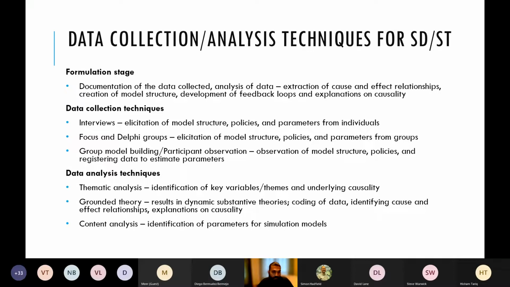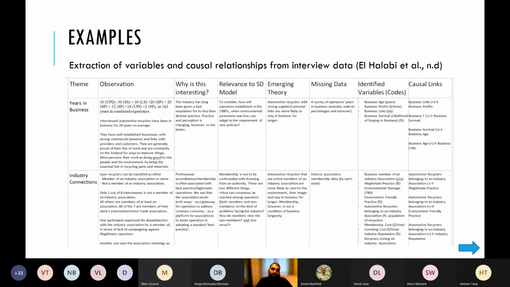Again, you can use content analysis primarily for documents, right? So you can identify parameters for simulation models that you're going to use in your research. So I've got some examples.